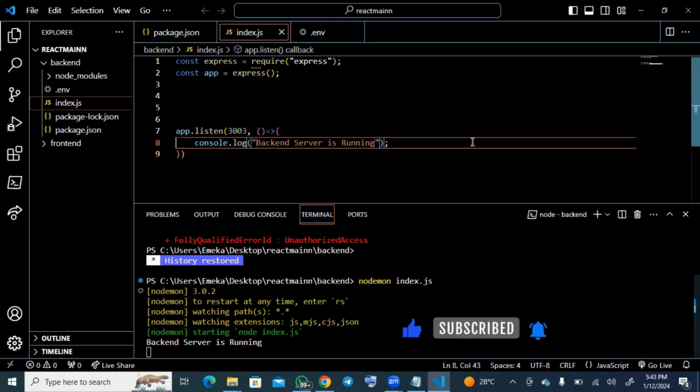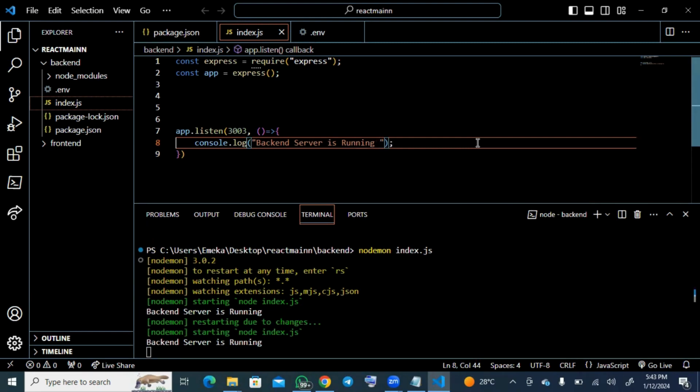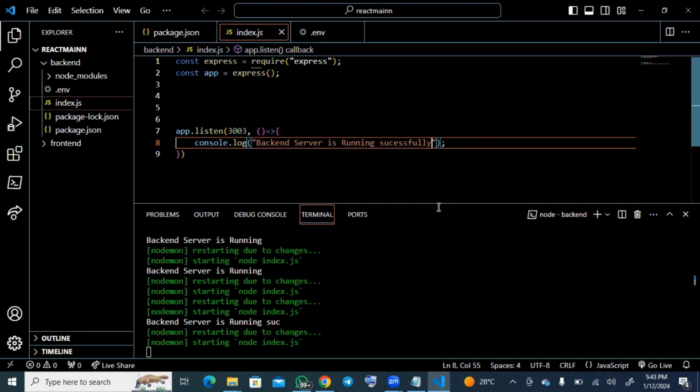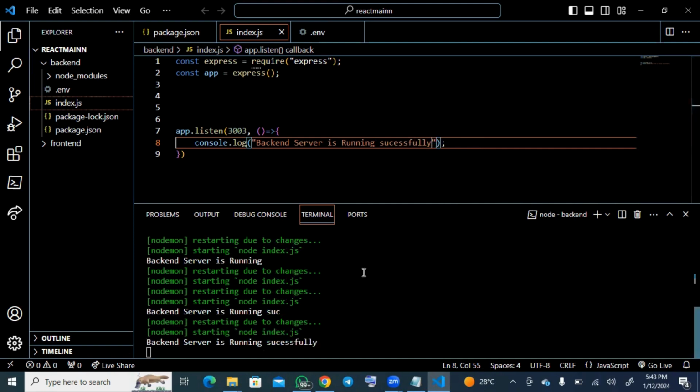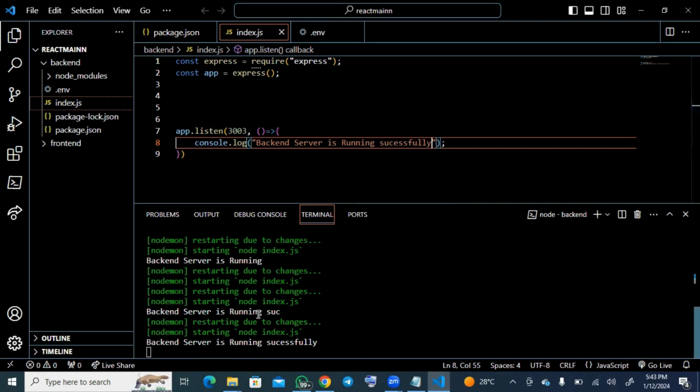For example, I'll go up here, instead of saying backend server is running, let me add a word, and that will be successfully. So you see, as I'm typing, I'm already on autosave. So every word I type is saved immediately, and nodemon is very busy in the background, refreshing the server after each change. So that's it, guys.